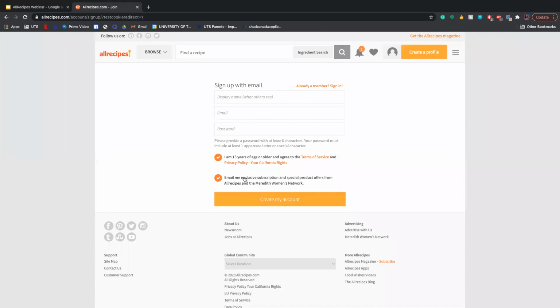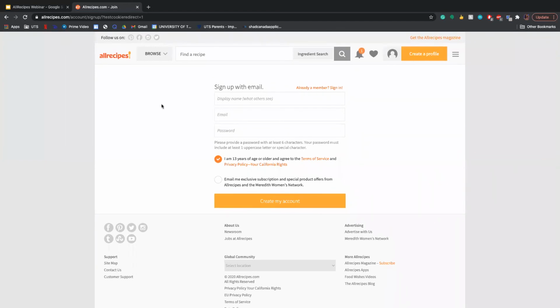And then also, if you do not want to receive subscriptions, make sure that this button is not selected. Then you will click Create an Account. And that's the end of the live demonstration.